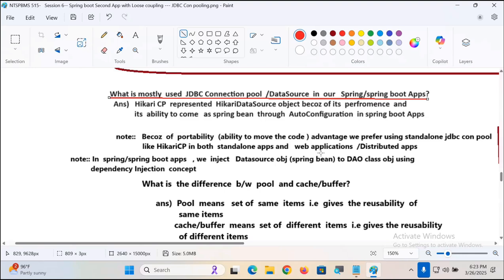HikariCP is a super hit connection pool in standalone applications, web applications, and distributed applications. Everywhere we prefer working with HikariCP. Initially I said that in web and distributed applications you can use a server-managed connection pool, but a server-managed connection pool is server specific. Server to server, its configuration changes. If I move my web application from one server to another, accordingly the configurations will change or not, guys?